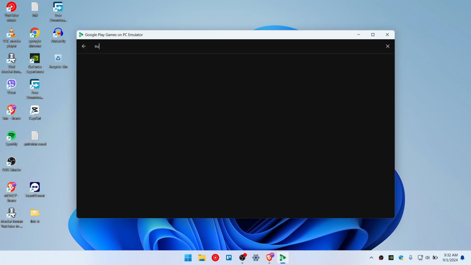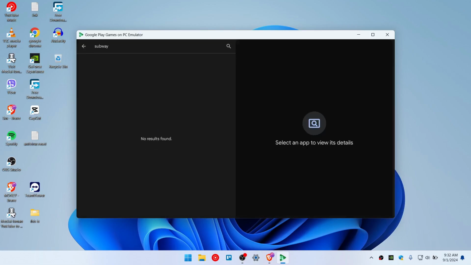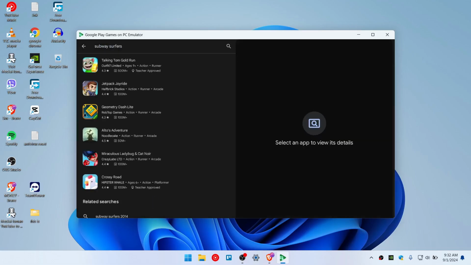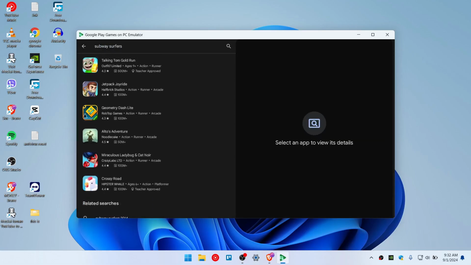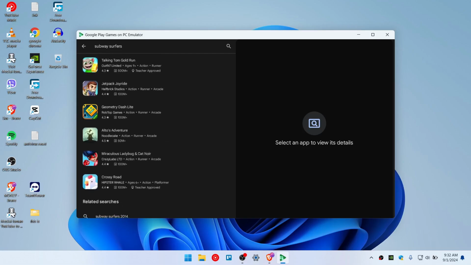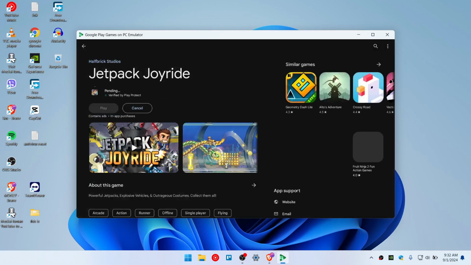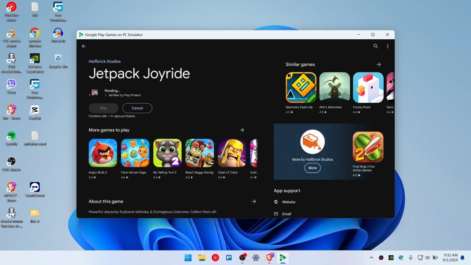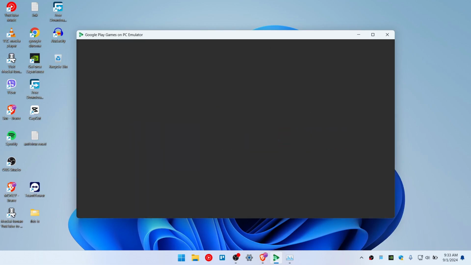So now you can search for Subway Surfers or whatever app, and I don't see any kind of apps over here for Subway Surfers. So let's try Jetpack Joyride. As you guys can see, you also need to complete this account setup. Now it's going to install the application. And simply hit play.